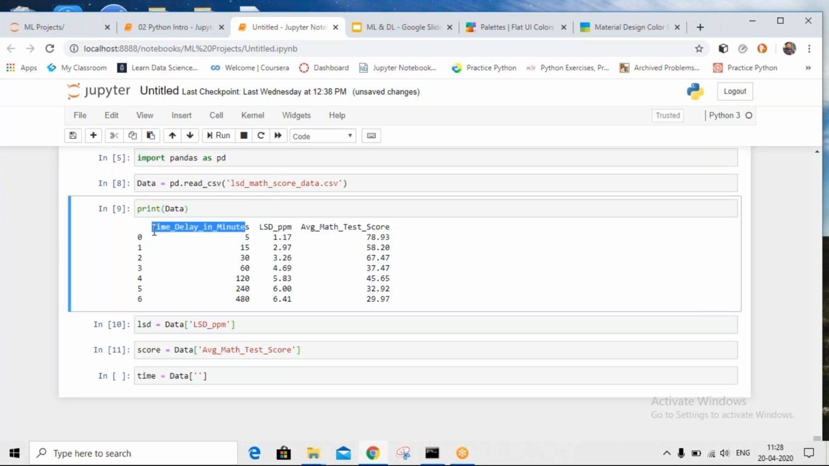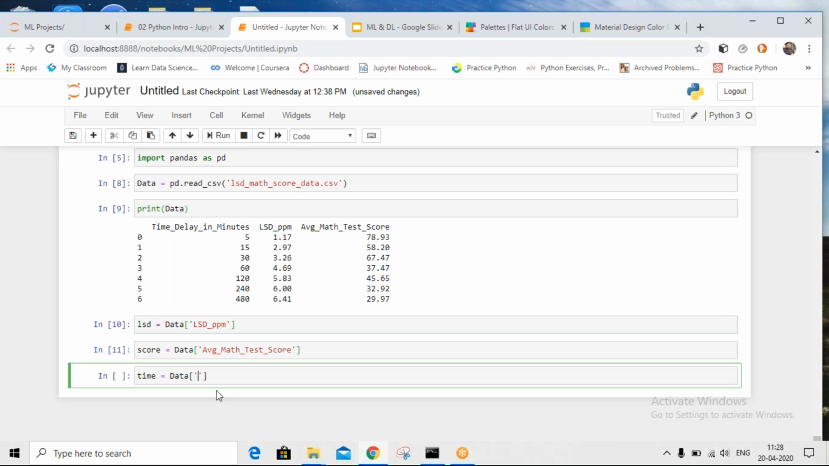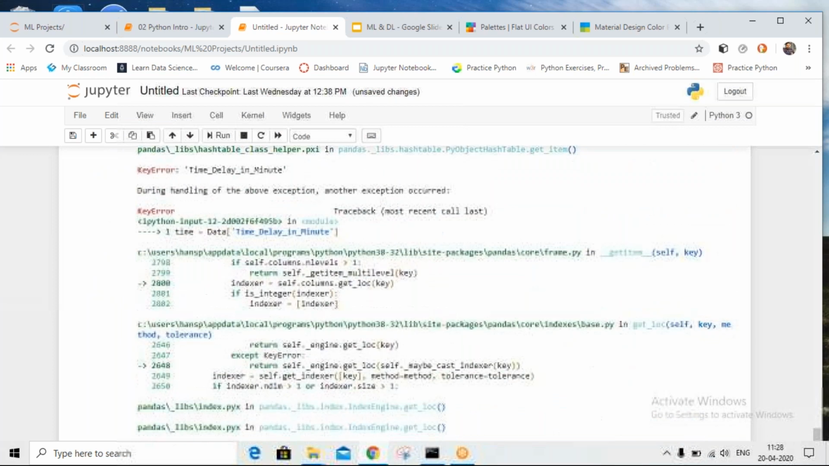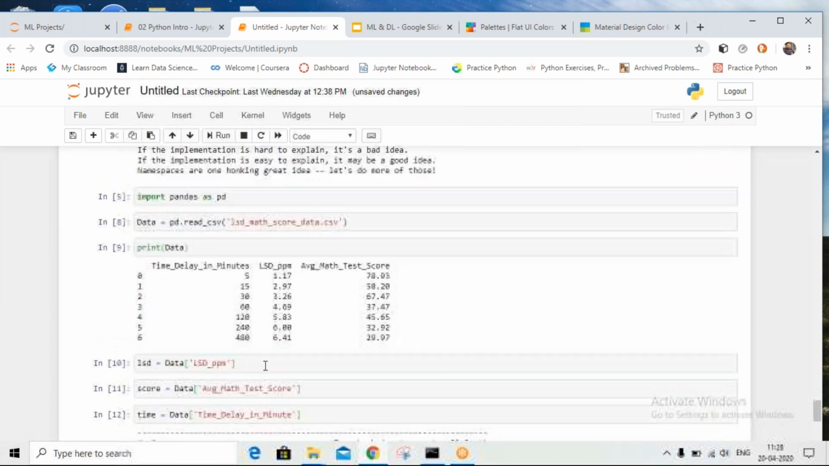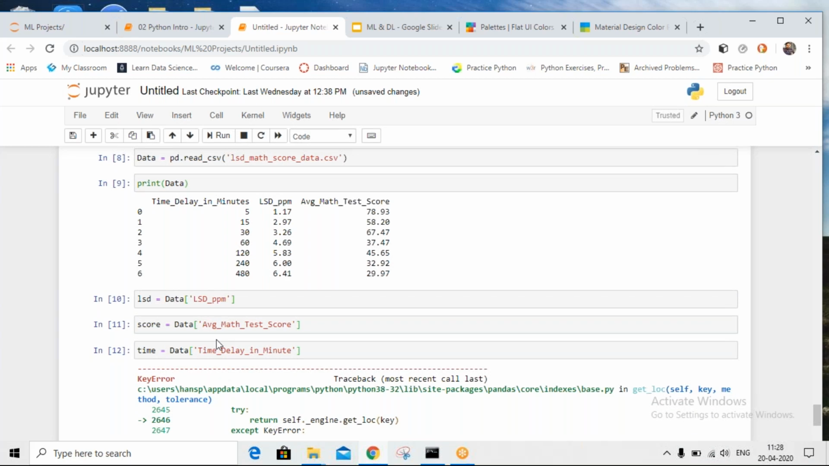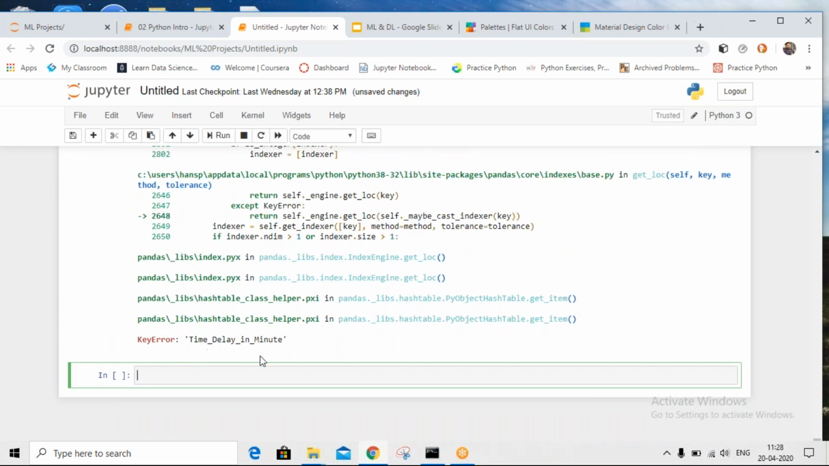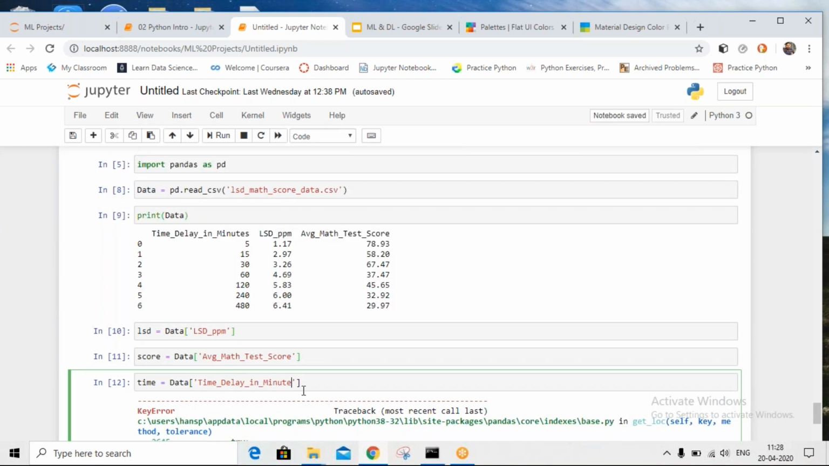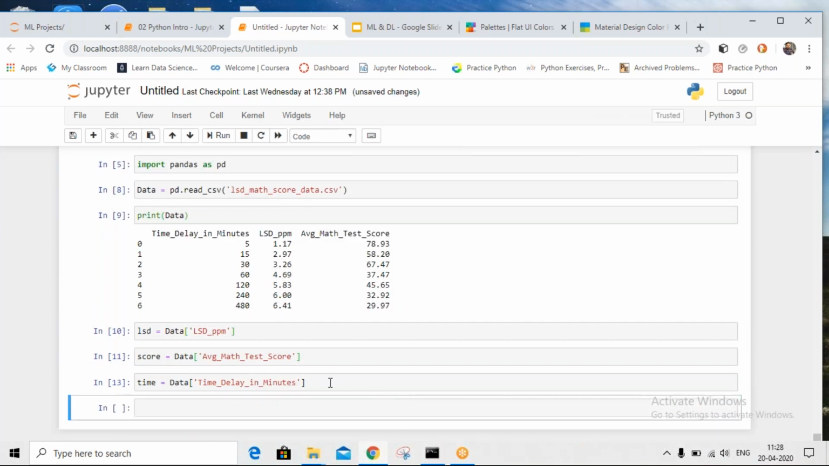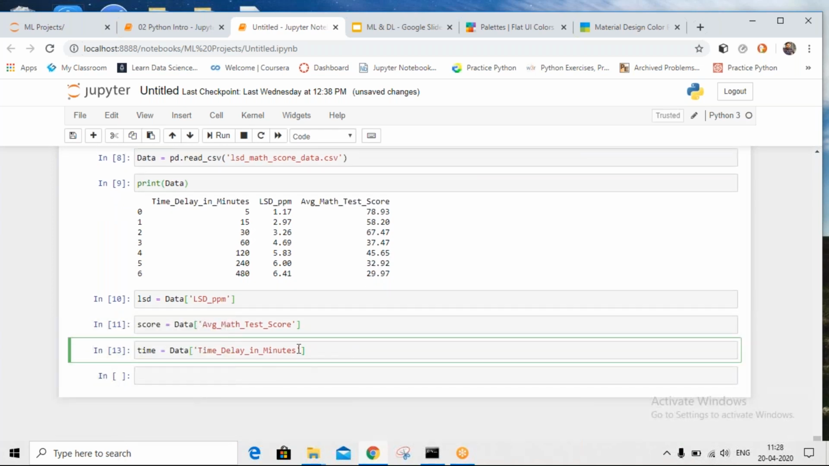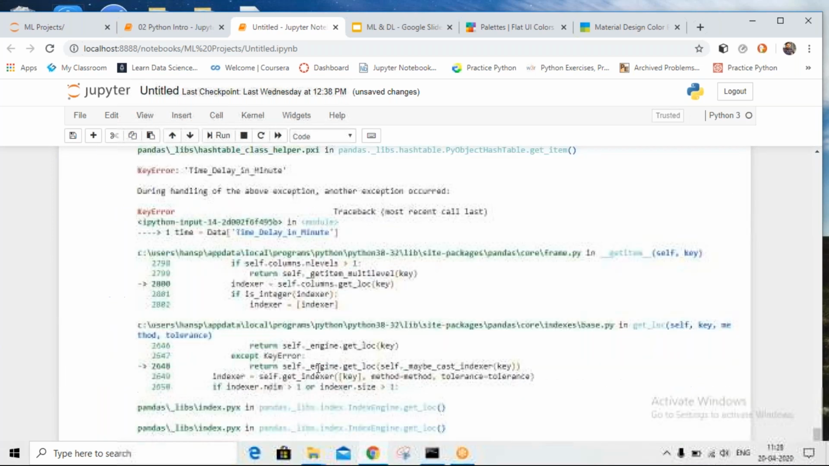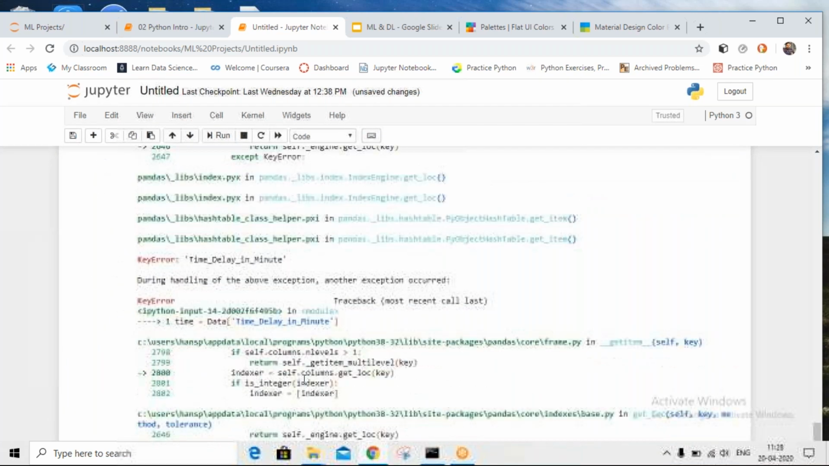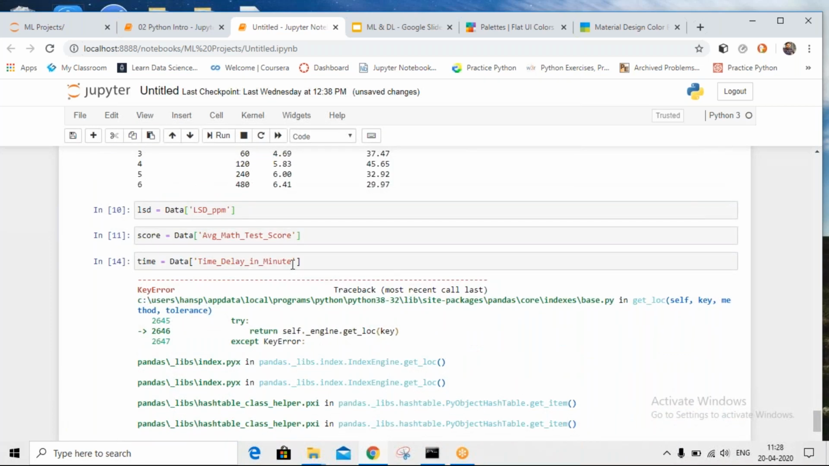So this is time delay in minutes. It's okay. What is the error? Data, time delay in minutes. Time delay in minutes. The s is there, no? See, I told you don't make any typos. If you do, you will get this amount of errors. You can see this is the error you will get, and you will keep scratching your head and you won't know what exactly is happening here. So please don't make such mistakes.